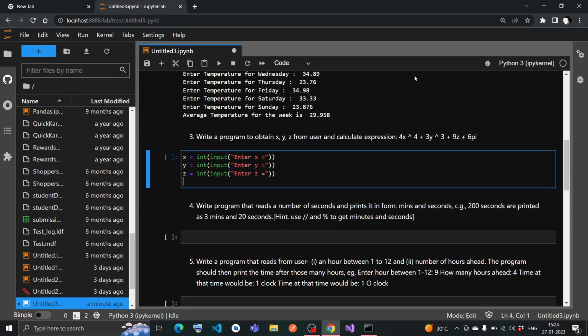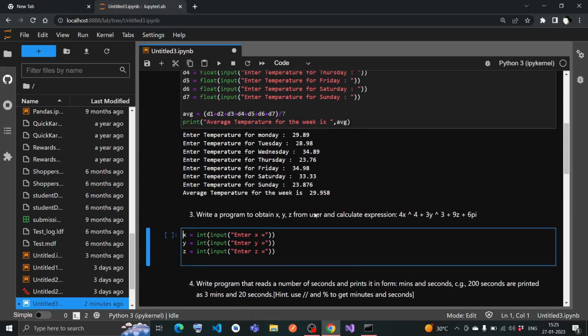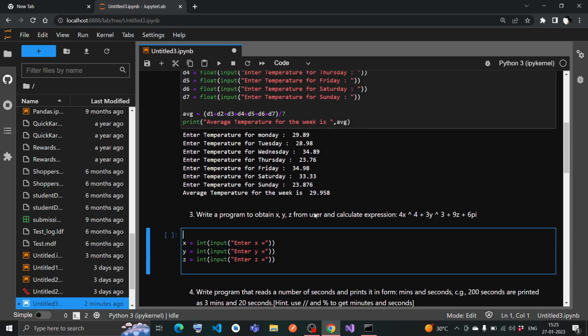Achha, to use pi, to get the value of pi, I need to import one library. That library is the math library from Python. So I can use import. I want to import that particular library, math. So that is it.